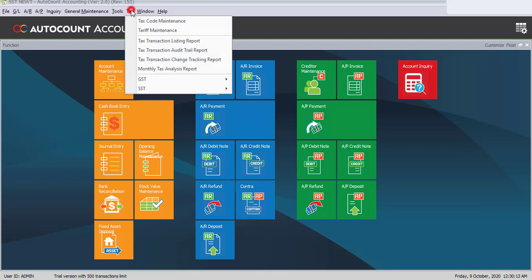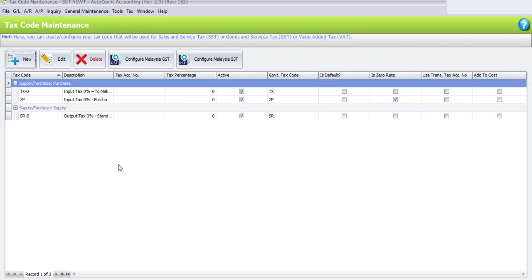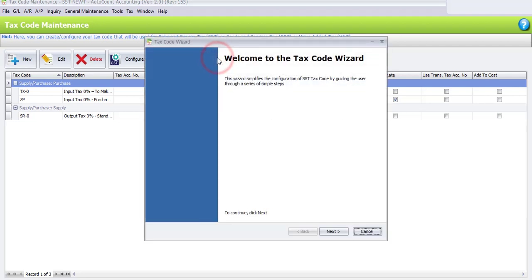First, please go to Tax, then select Tax Code Maintenance. By default, this is the tax code that already appears in our tax code maintenance layout. Now, we assume we want to search other tax code related to our business. You may click on Configure Malaysia SSD. It will appear the tax code wizard. This wizard will help our user to identify what is the tax code that they need to use in their business. Now click on Next.